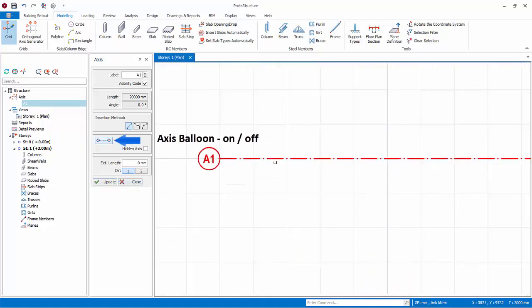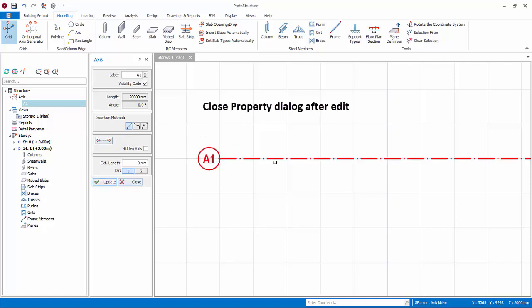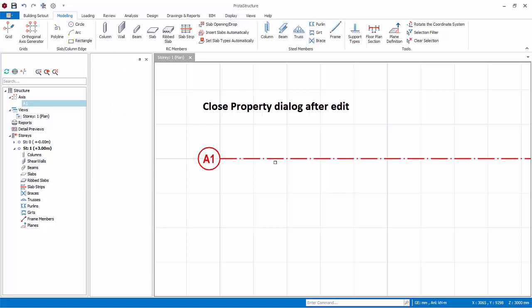The axis balloon on each or both ends can also be switched on or off by simply clicking the balloon icon continuously. Then click update. After editing the axis, remember to close the axis properties.